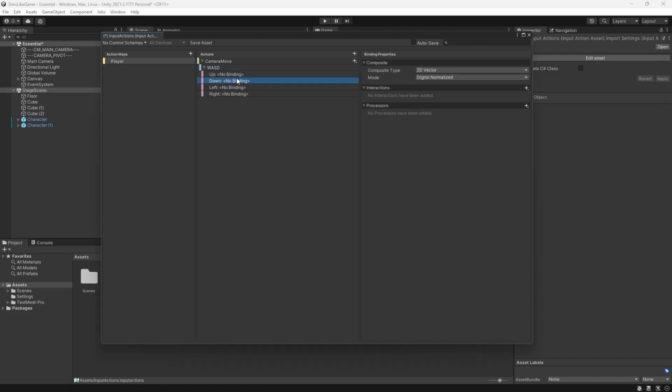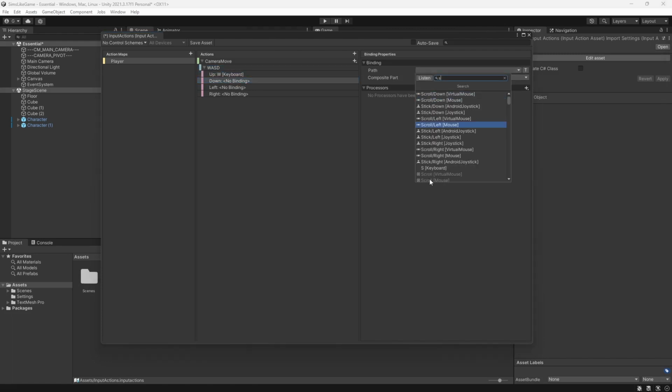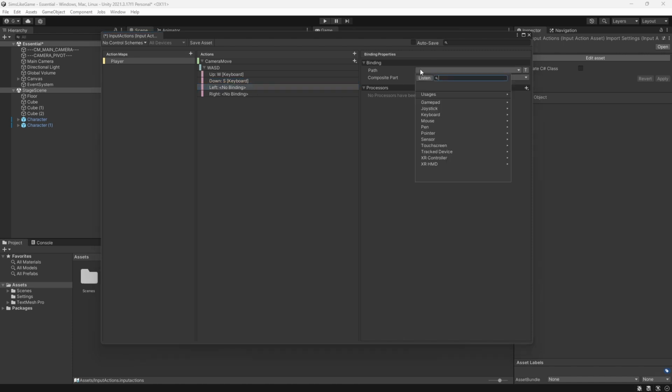Good. Now we need to bind button inputs to the action. So bind WASD to the direction input. Press Save Asset to save changes. Close the manager.